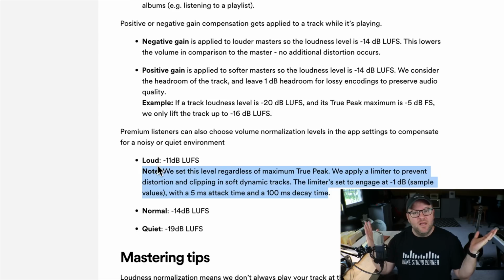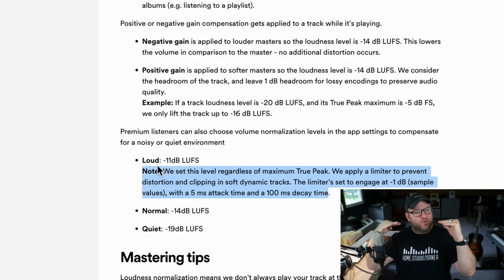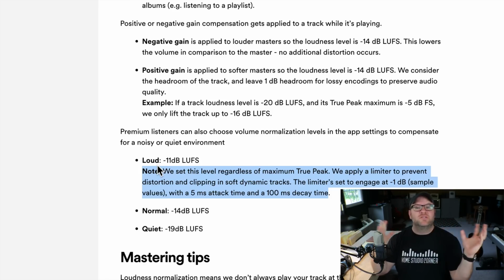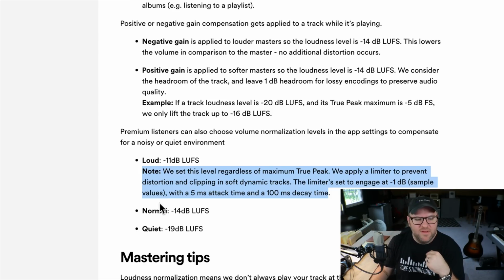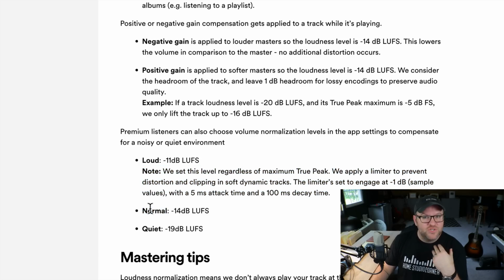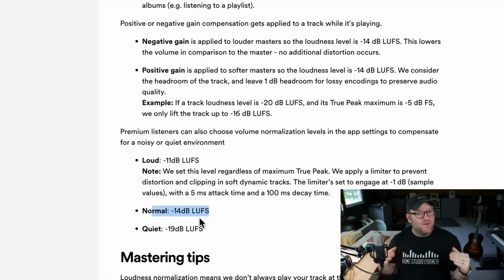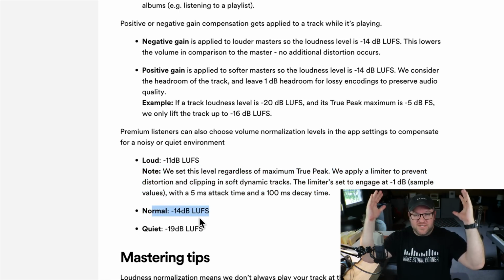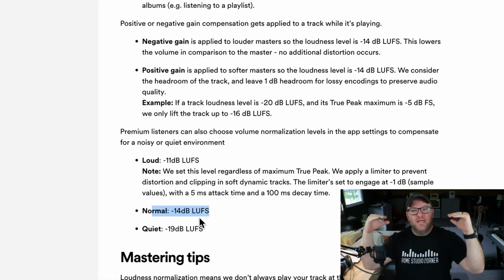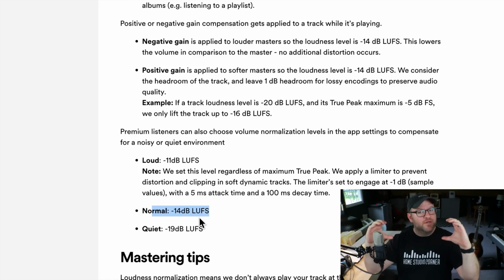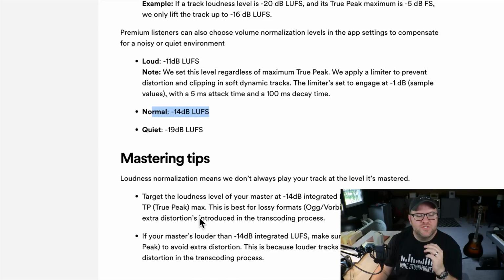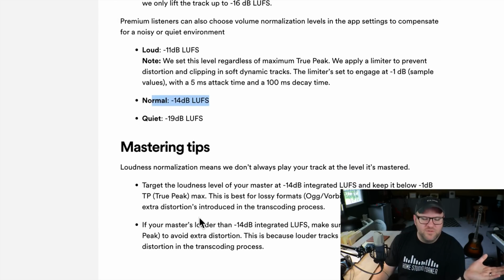It's just taking my thing and increasing it and adding its own limiter on top of the limiter I already have. For normal and quiet, it's just adjusting volume. It's not affecting the sound quality at all because it's not applying any processing. It's literally just taking where it is and lowering it down, right? So what do we do with this information?